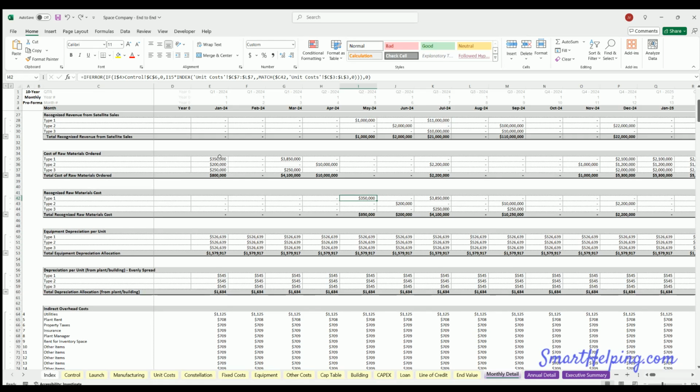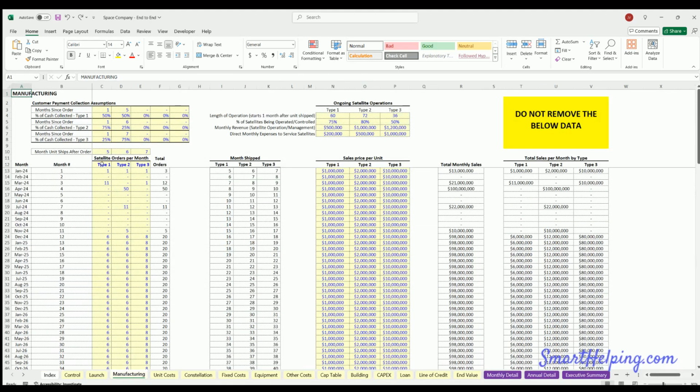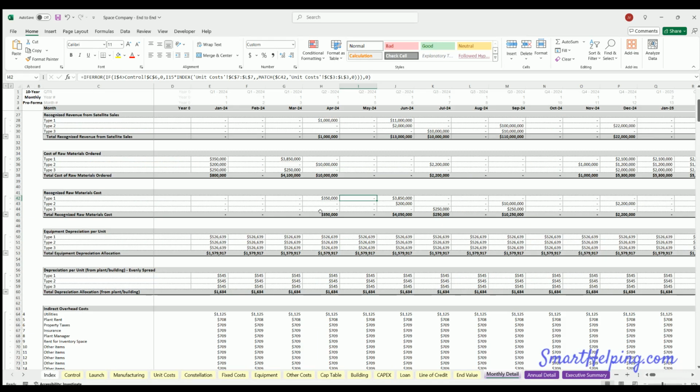And that's the difference between the costs ordered and the recognized: the amount of time it takes from the month the order happens to when it ships. In this case, you can see this 350 happens here, but it doesn't ship till month 5, and that's because of this 5 right here. Now, if I were to put 4 here and go back to the monthly detail, now you can see that 350 is happening 4 months later. It's being recognized as revenue 4 months after the actual order date instead of 5. So these are all dynamic.